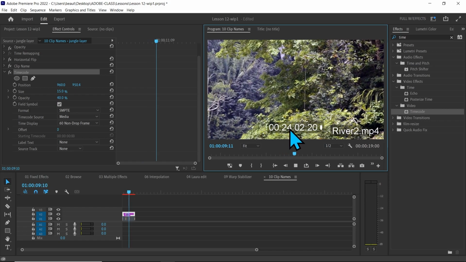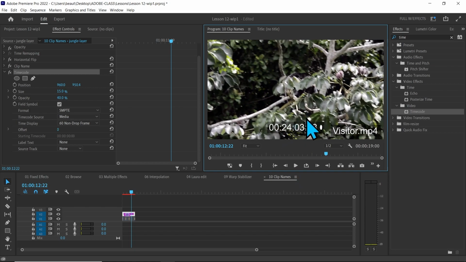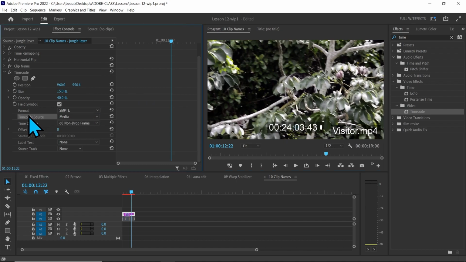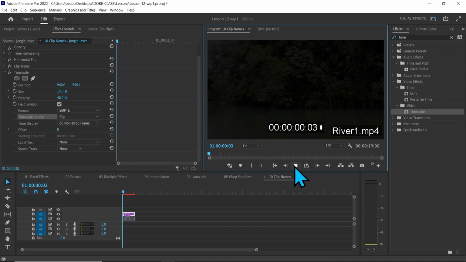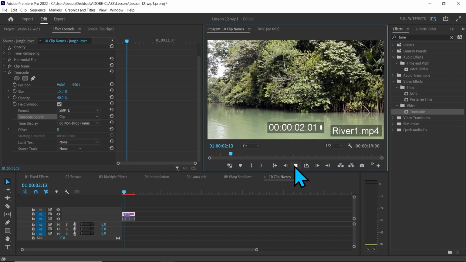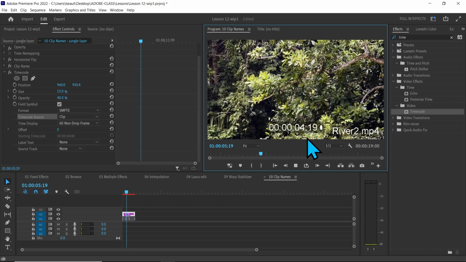But this time code sort of starts at 24 minutes. It's not necessarily useful because that's kind of a random number. But here in the time code source, I can select it to show us the time code of the clip. And the clip in question is the adjustment layer. So if I go to the beginning of the clip, it's going to start at 0. And now as it plays down, it tells me what portion of the clip that I'm viewing.